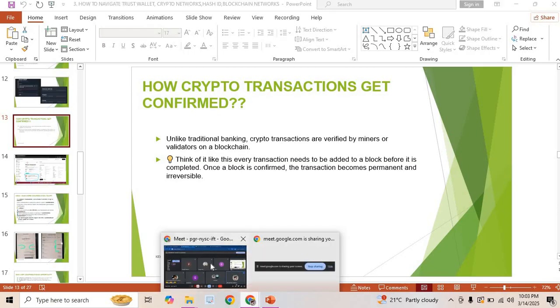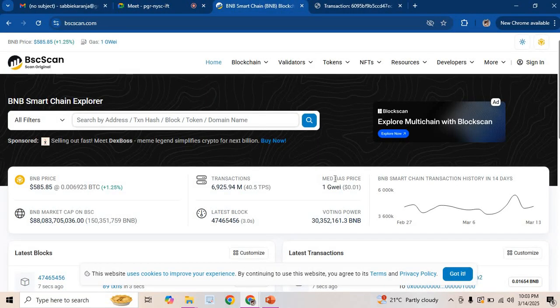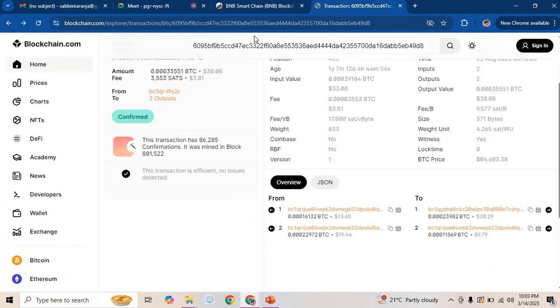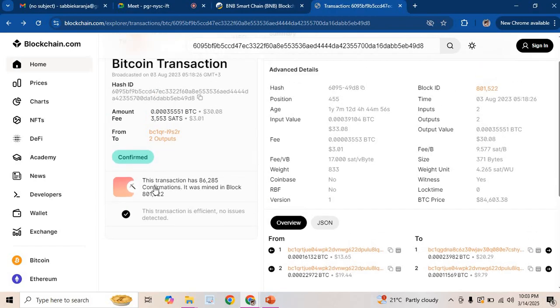I'll go back to what we had done. There's an example we had done right here. No, this transaction right here. So if you come to this transaction, you can see from this part right here, it is written this transaction has 886,285 confirmations. These are basically people who went and confirmed this transaction. 886,285 people went and confirmed this transaction for it to be termed what?